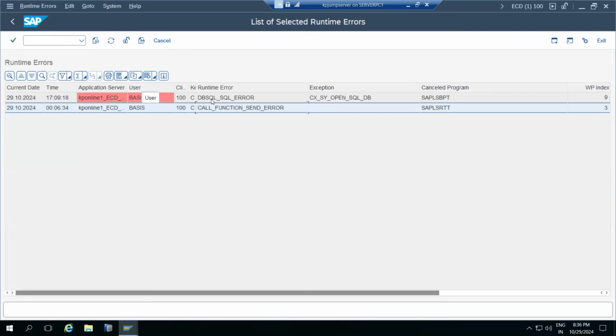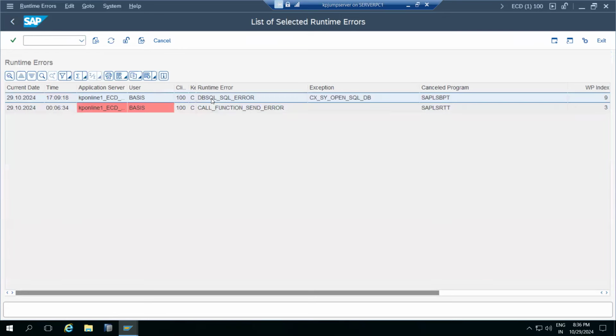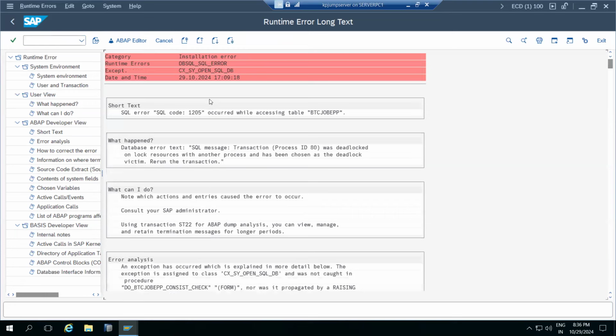We can investigate. DBSQL error means it's a database related error, so definitely we need to take action. Why is this error here? A deadlock happened at the database level. There was an error while accessing the table at the DB level; a deadlock happened. This is the process ID. So what does deadlock mean?